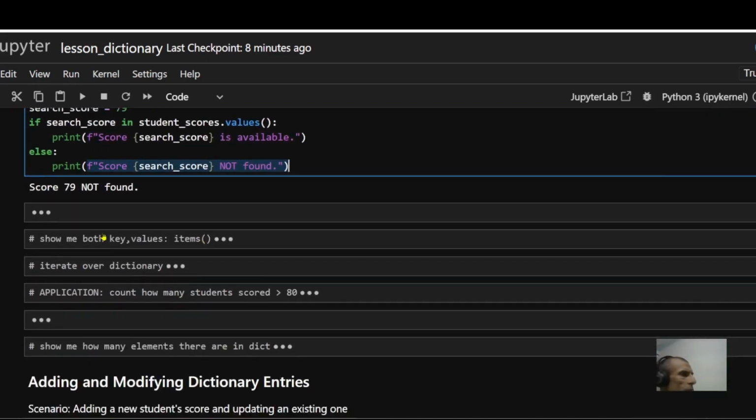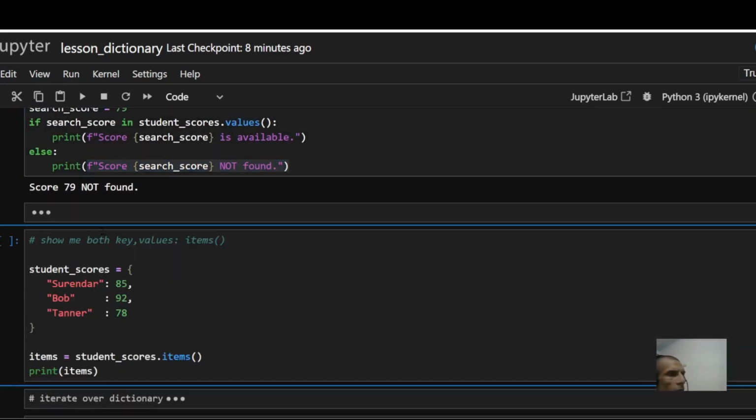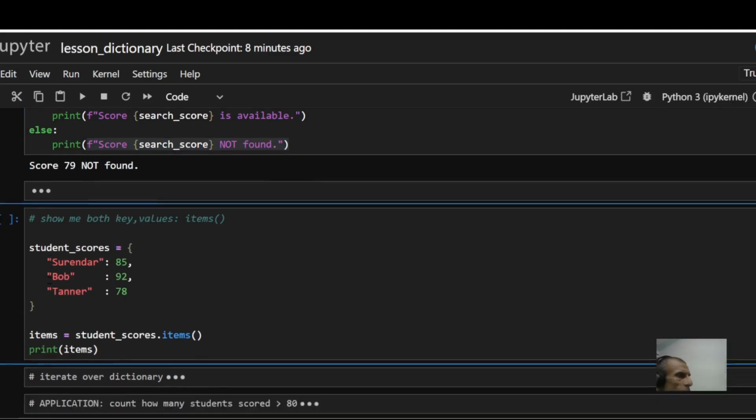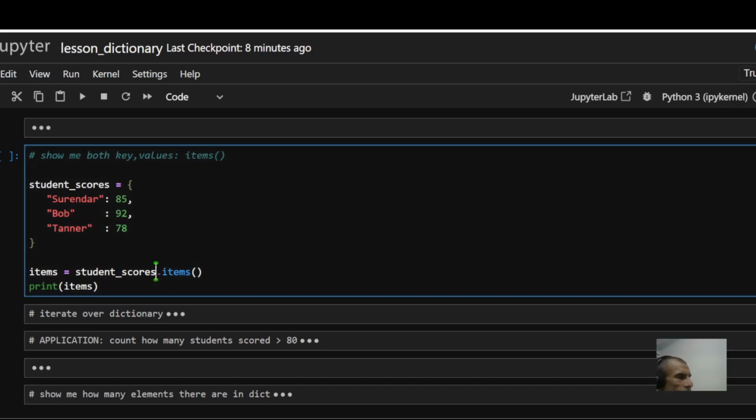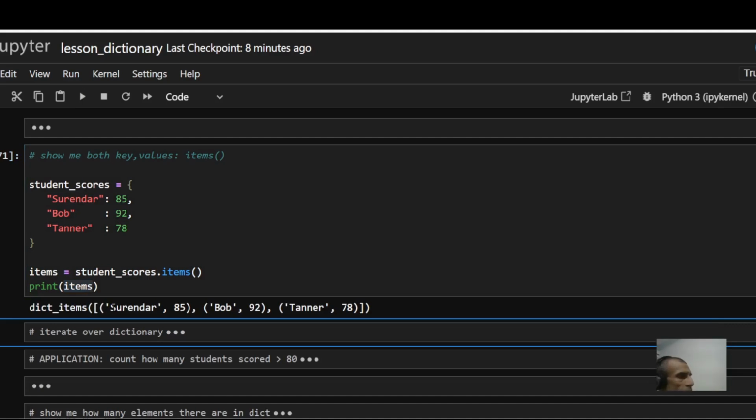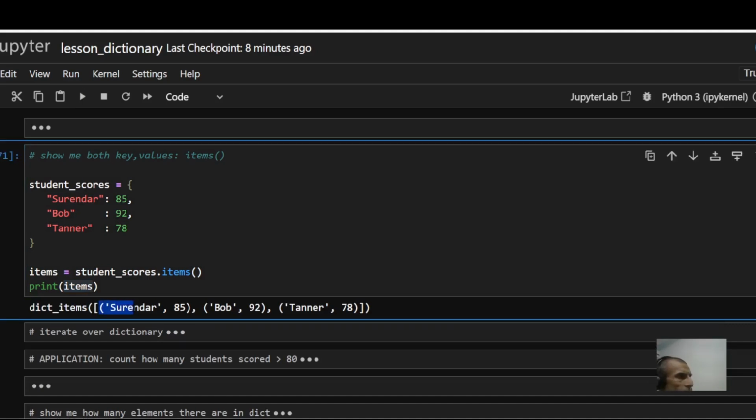Sometimes you may want to see both the keys and values in the form of a tuple. Here I want to see both keys and values. The way you access both keys and values is using items, an inbuilt method called dot items. So I'm calling my inbuilt method items and printing it right here. As you can see, it prints out the dictionary items, almost like a tuple.